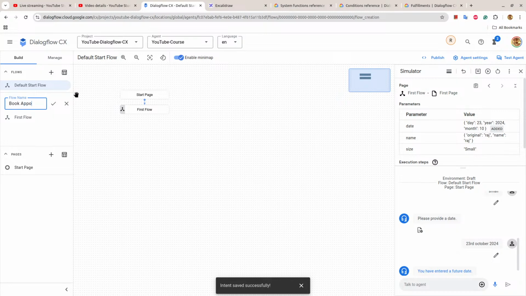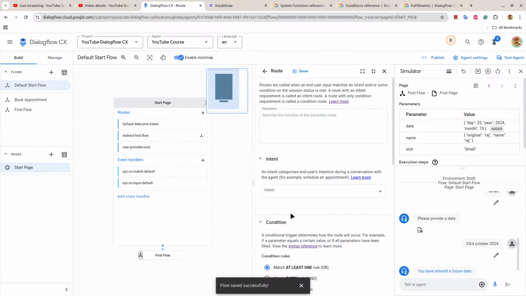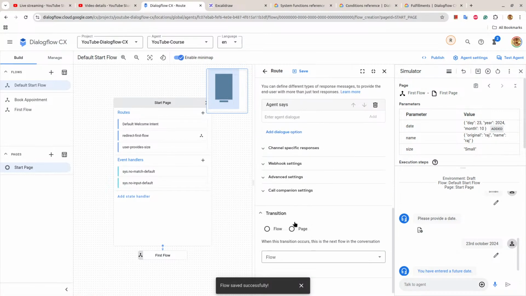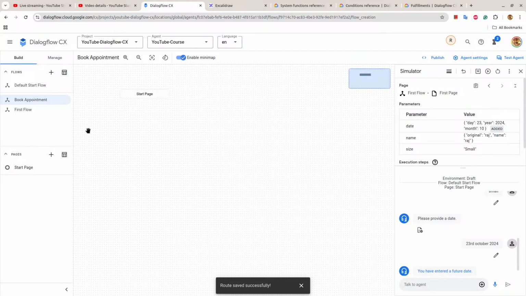Book appointment. Okay, and here I'll come here, I'll select an intent. Okay, and I just want to go to a flow, book appointment. Okay, nothing more than that. Here we will do all the things.